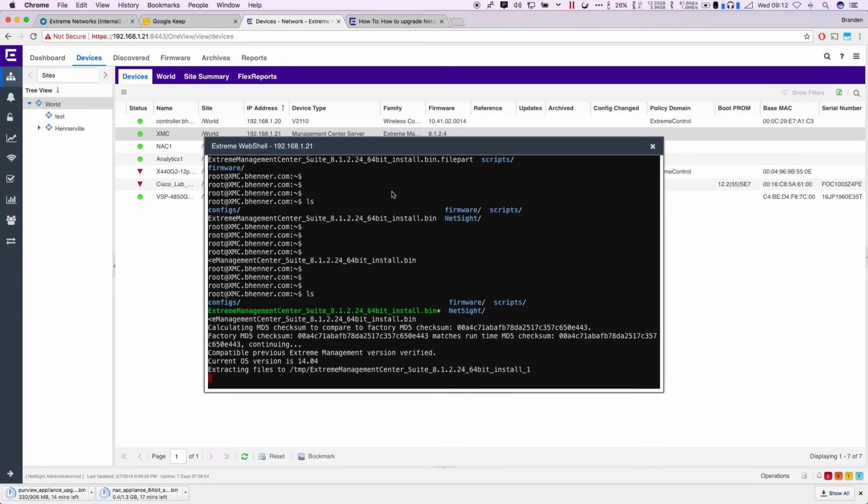When it comes back up, since we're not doing a pretty big install, it shouldn't take terribly long, but it'll come back up here. We'll lose connection, obviously, because we're using the web shell on Extreme Management to upgrade it, but it'll upgrade and come back here in a second, and we'll be fresh and new.